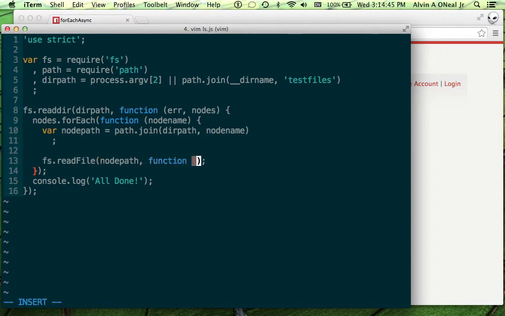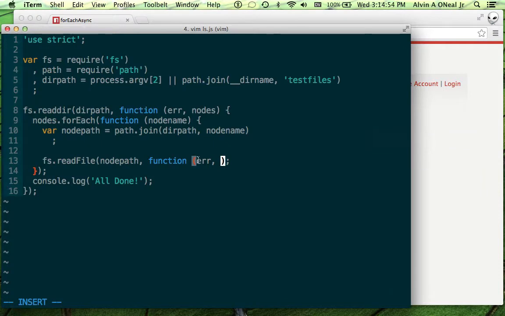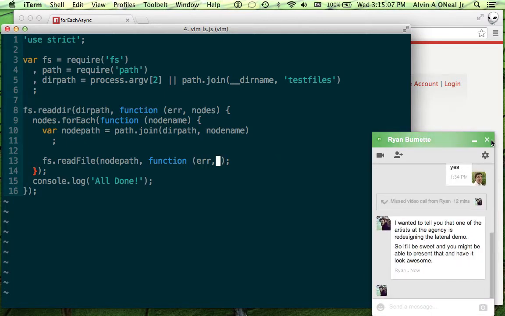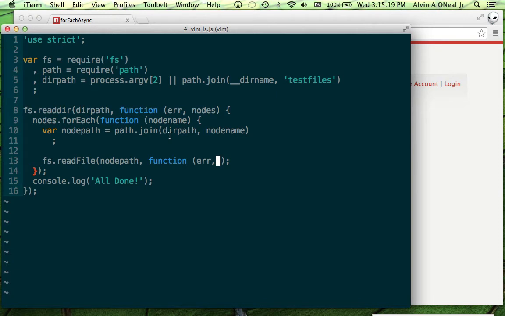And the same thing here, I'm going to use a function. It accepts an error, and also this will be the contents of the file. So I'll just call this buffer. It's going to return back a binary buffer. Oh, and I forgot to specify the encoding type as null, which means that it's going to interpret it as binary.